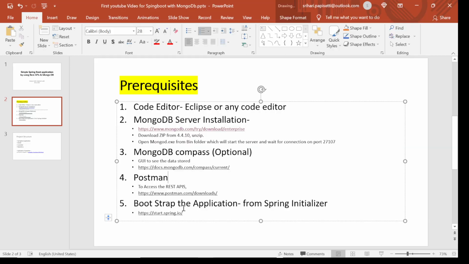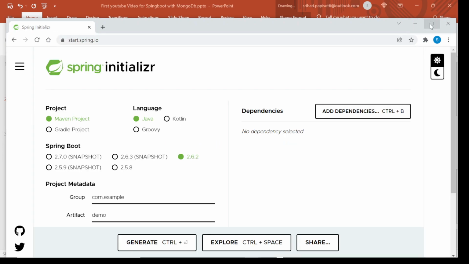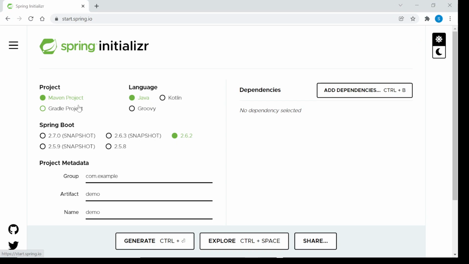The final step to get our work started is the Spring Initializr. Let me go to this link in Chrome, Spring Initializr. The advantage here is you can initialize the project from start.spring.io, where I'll be creating a Maven project, and the language is Java. By default, I'm leaving it as Spring Boot 2.6.2.